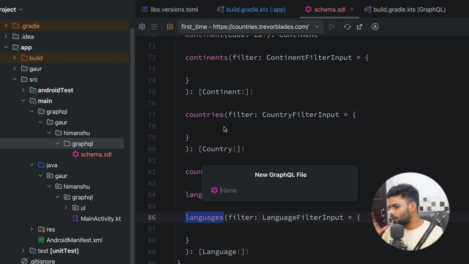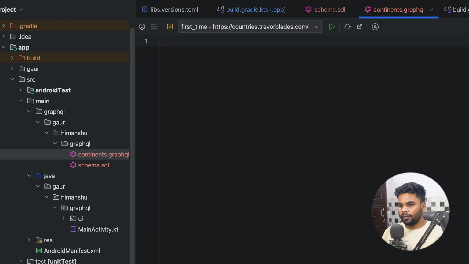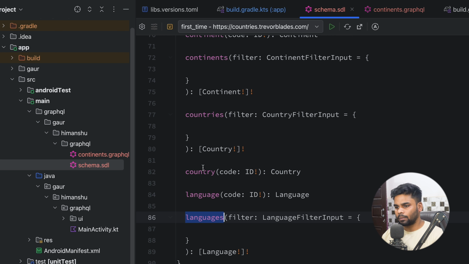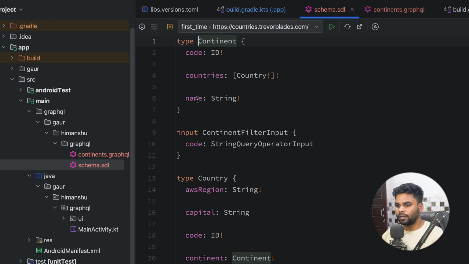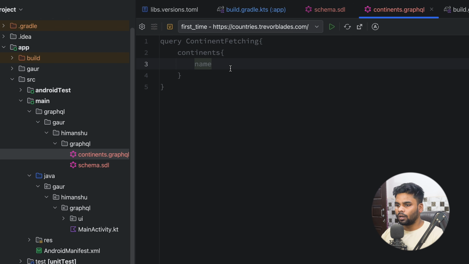For that, I'm going to create a GraphQL file and call this continent. Here I'm going to perform the query, and I'm going to call this continent fetching, and within this I'm going to use query continents. Now within this pair of parentheses you should specify what parameters you want. From my side I'm going to use only the name parameter, because when you open this schema.sdl and go to the continent, you can see we have 3 parameters: code, countries, and name. If you are using a REST API, then these 3 parameters will come to your data layer. But in this case, when you are using GraphQL, it is not the case. If you want to use only the parameter name, you can do it very easily, just like we did here.